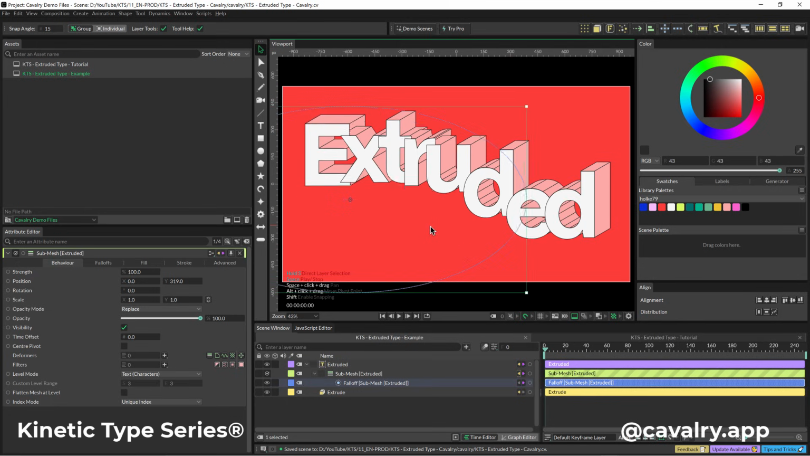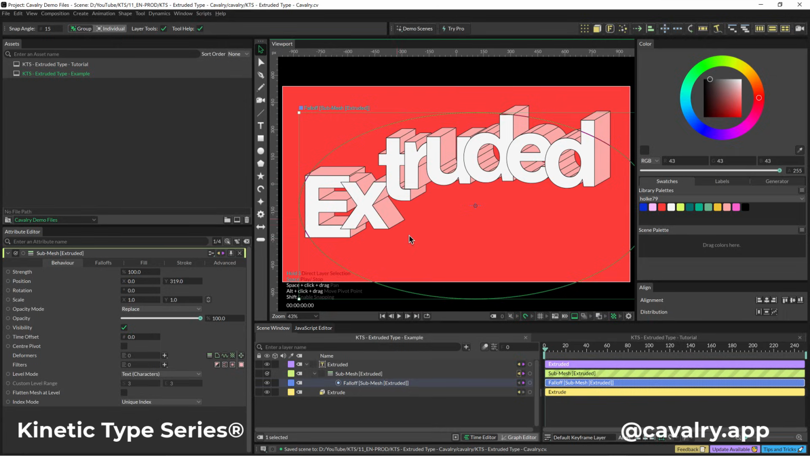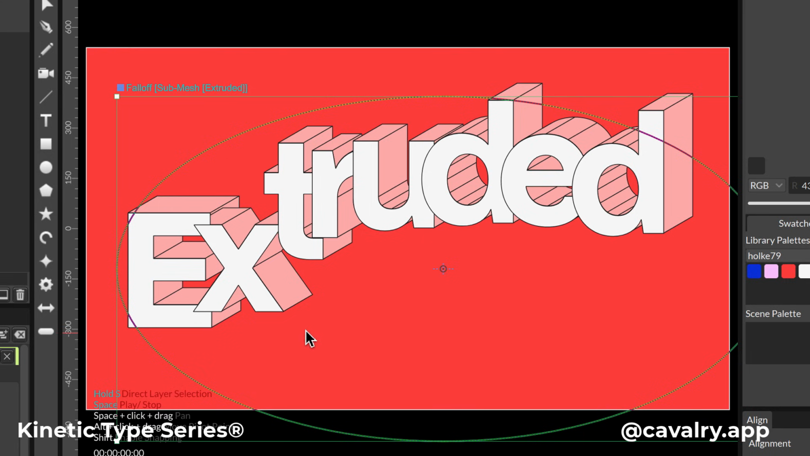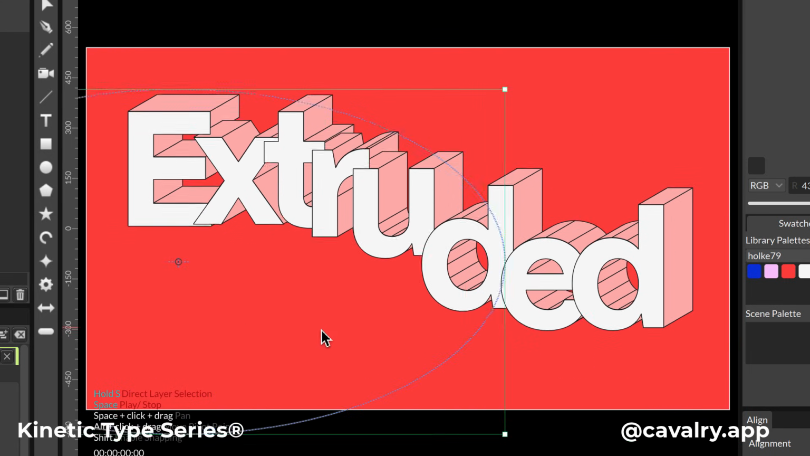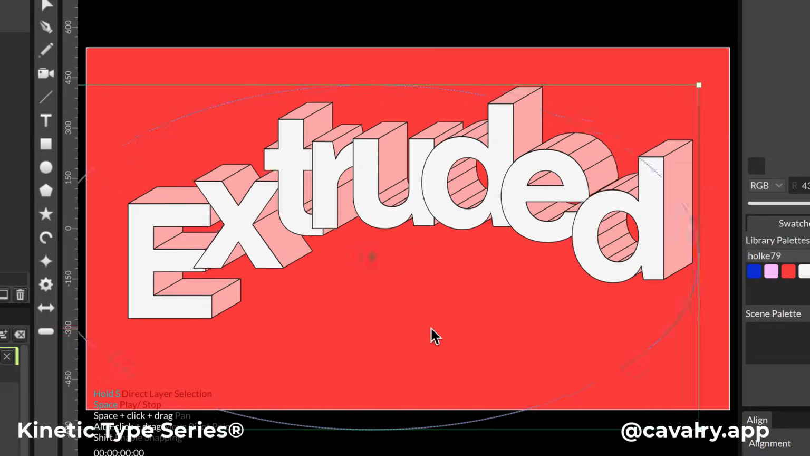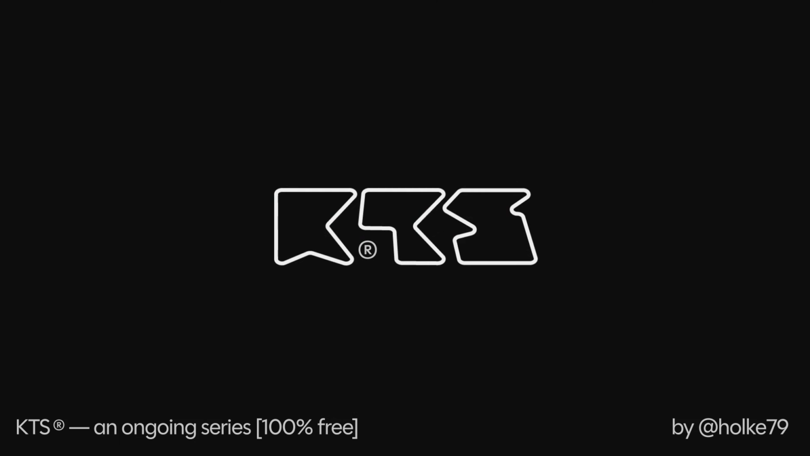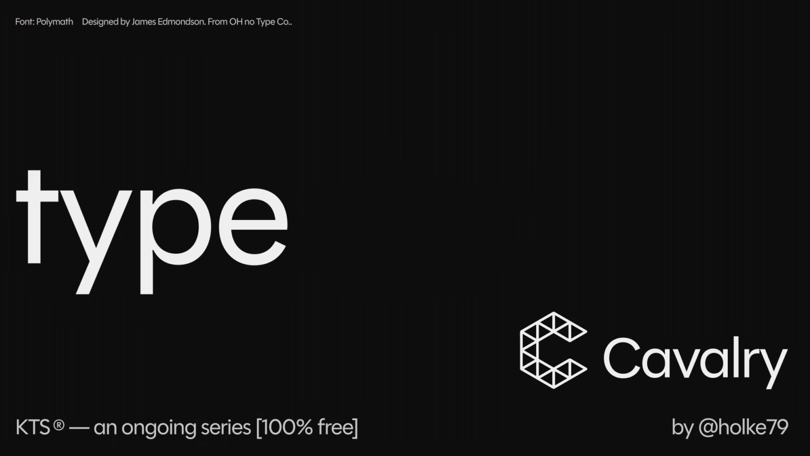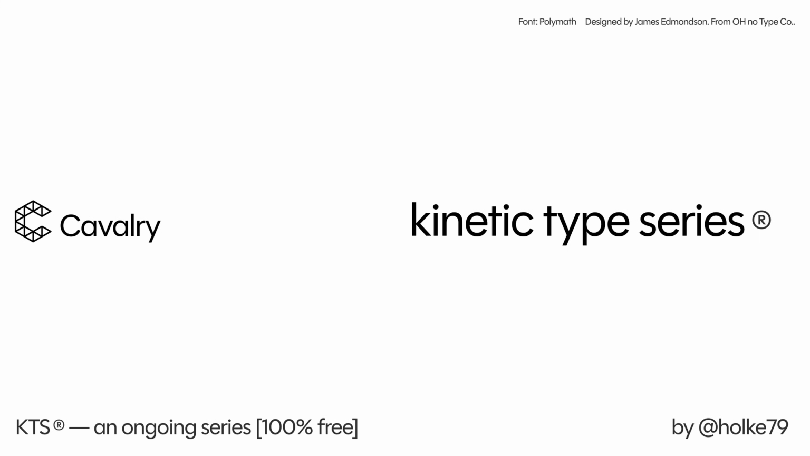Today we are going to see how to get this look inside Cavalry. Bear with me because this is going to be so much fun. Kinetic Type Series by Hulk79.